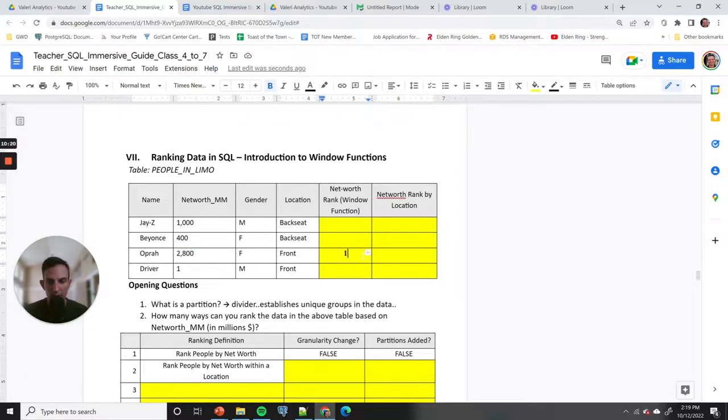So Oprah is the richest person. The second wealthiest is Jay-Z. The third is Beyonce. And then the driver is the fourth wealthiest person in the car. Now let's take another look here.